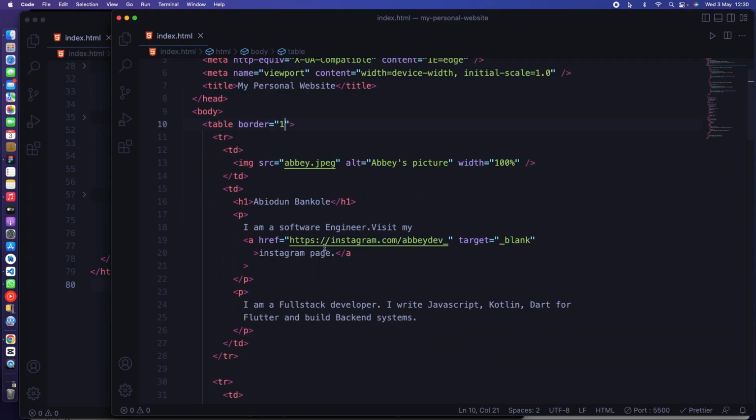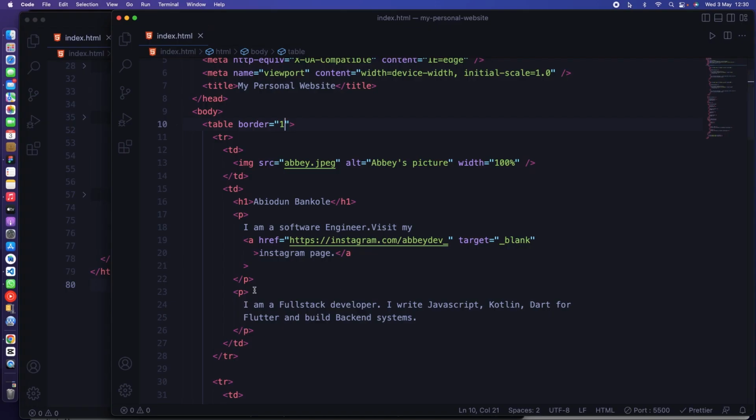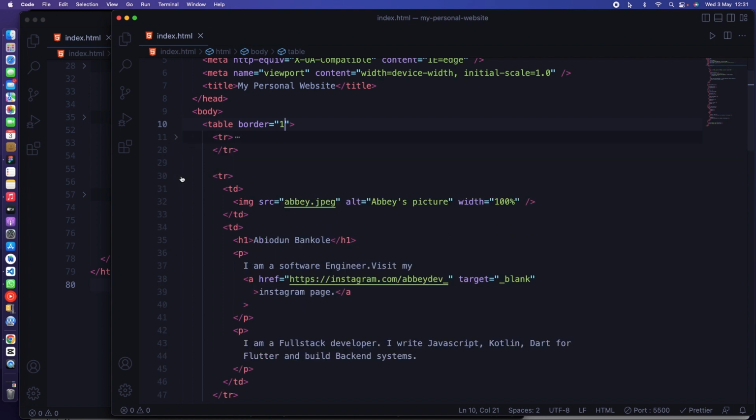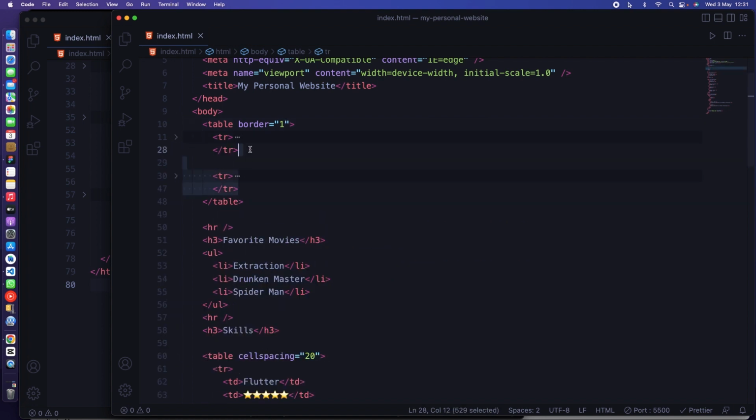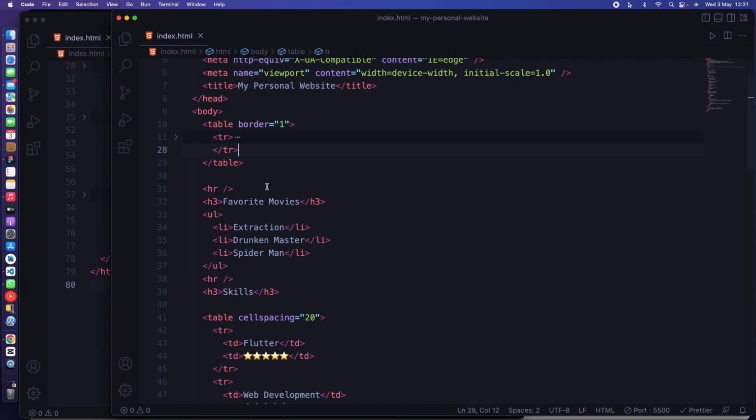Because we are only trying to render one thing, something on one row, so that they can stay beside each other, we are going to only render the picture and this. So we need to have only one table row. I hope you guys understand what I'm saying. So I'm going to delete the other table row from here, so that we can have only one table row. You can see now we have only one table row here, and that is it.